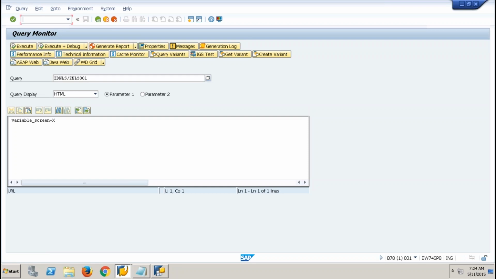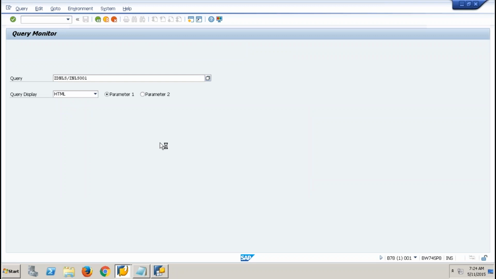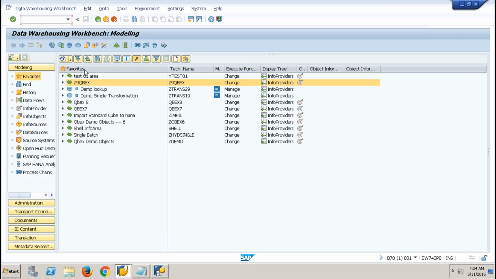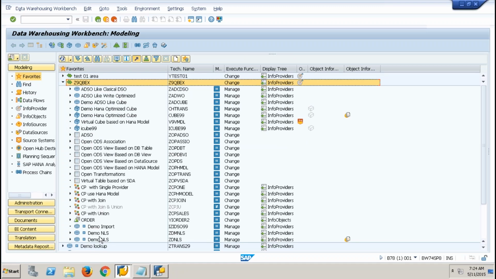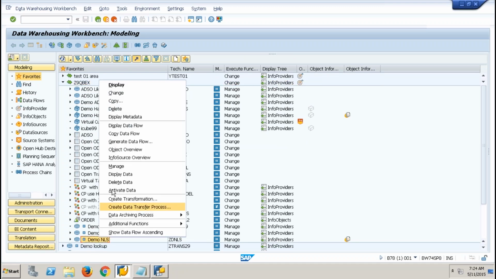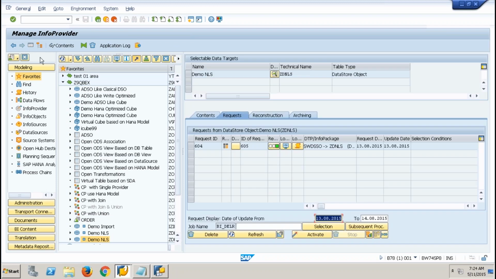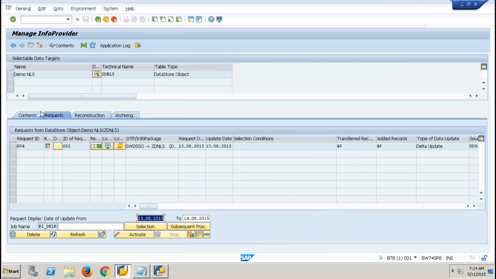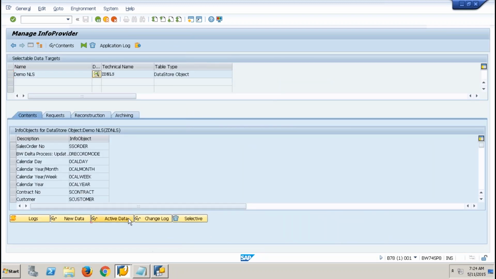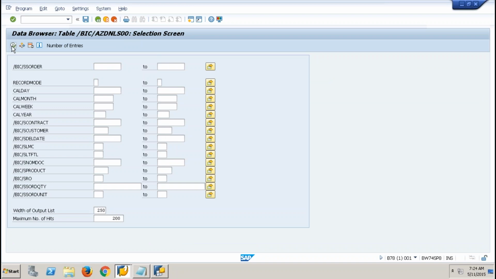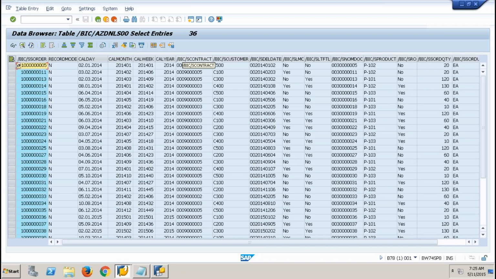And this archiving part can be scheduled. Okay, one more thing is reload. Say I have archived here for 2012 and 13. So if I look at my DSO, I see only data for 14 and 15.